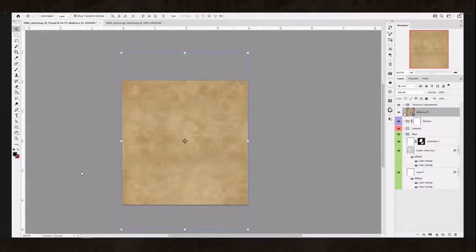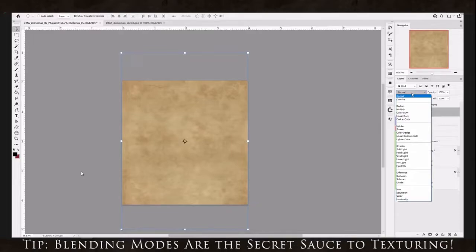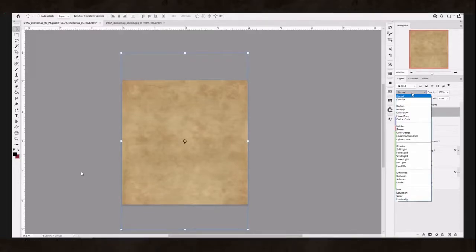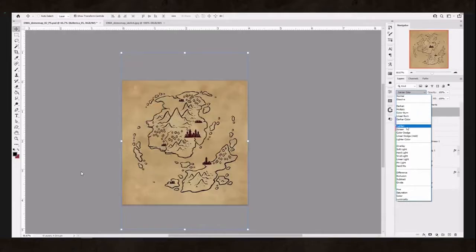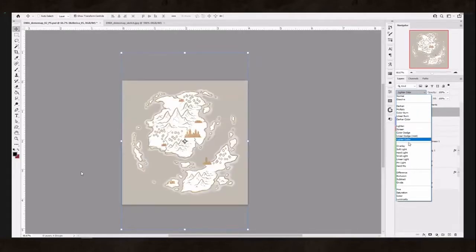And then comes the part where I start messing around with blending modes. Blending modes generally are your best friend when it comes to texturing, because this is the easiest way to make your textures see-through. So you can let your line work and all of the other things that you already have on your map shine through. And basically you can mess around with them as much as you like. There are very many different ones available.